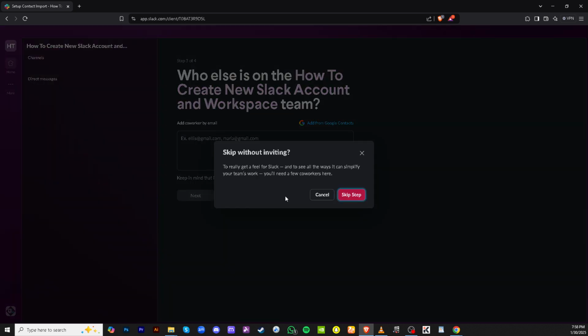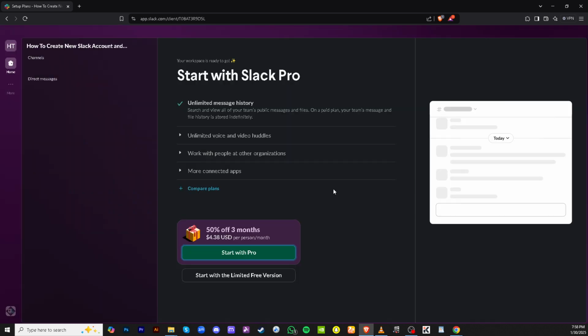Lastly, you might be prompted with several plan options. For now, you can choose to click on Start with the limited free version. This is a great way to get started without any upfront cost, allowing you to explore Slack's core features and get comfortable using the platform.